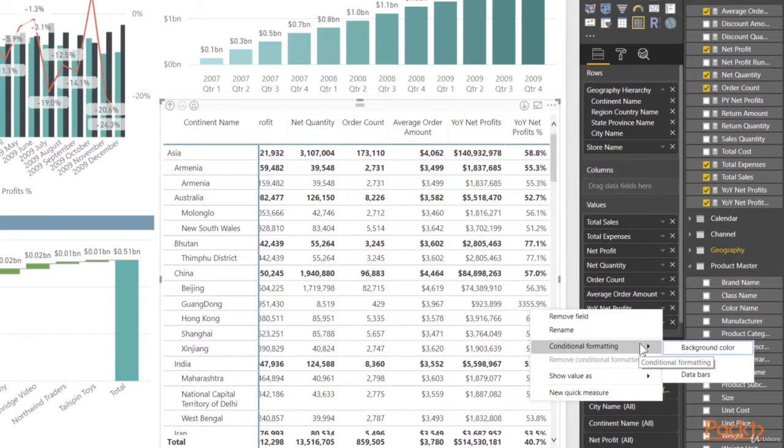I'm going to go to conditional formatting, and I'm going to choose one of these three options. We have an option for background color, font color, and data bars. So let's start with data bars. It's one that a lot of you might be familiar with from the Excel environment.